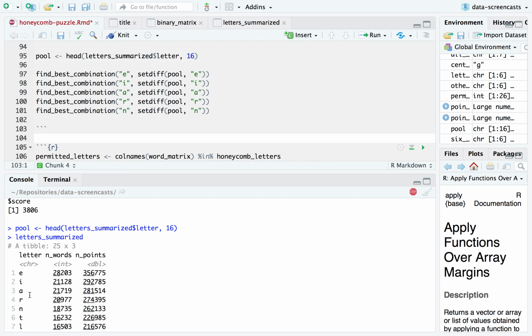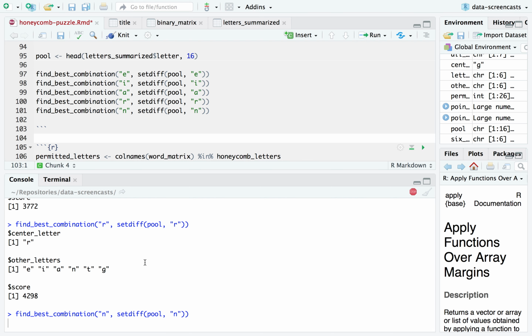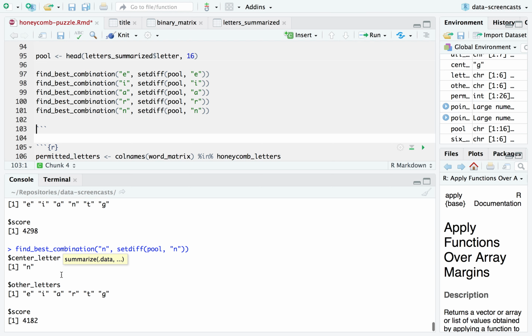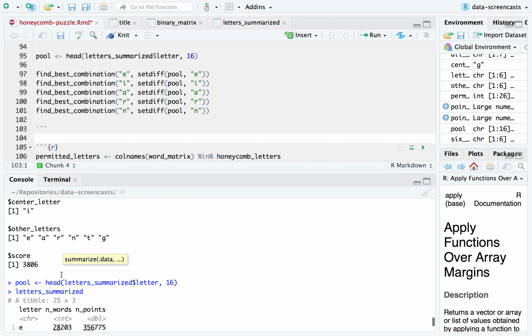I did EIARN. And I wonder, is it going to also be EIARNTG? EIARNTG, yes. But it's actually a better center letter than I or A was. And is it a better center letter than E?